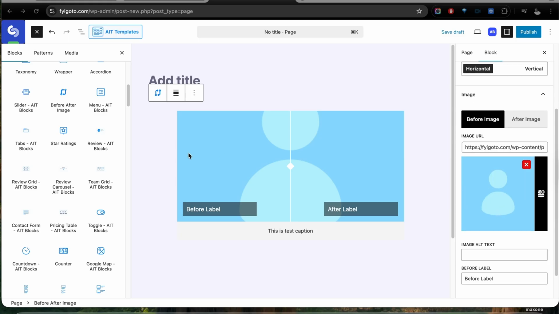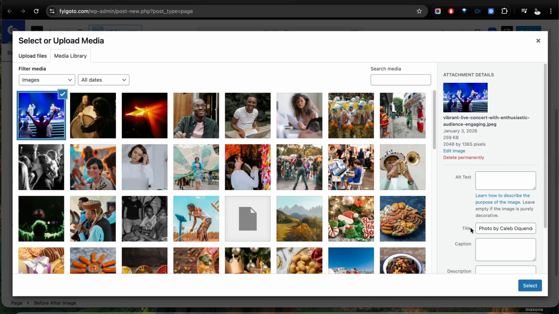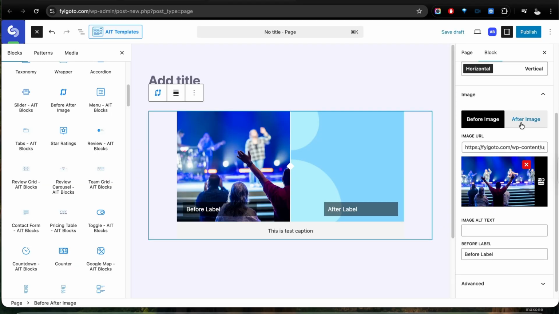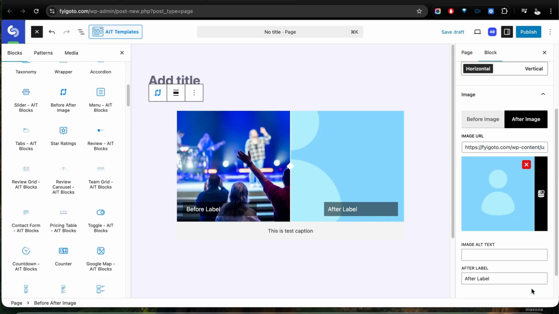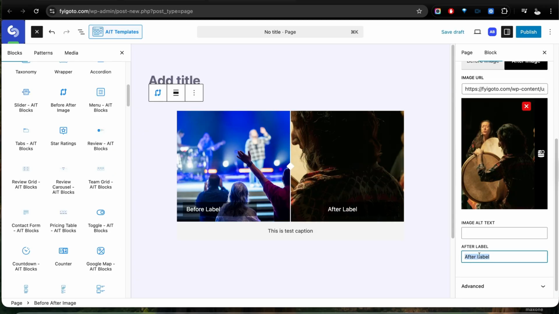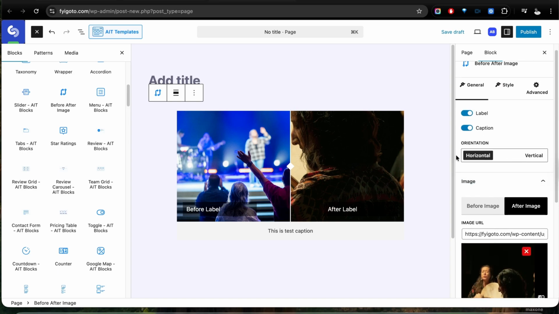So we've got our first image. So let's go ahead and select one here. That's okay. And we'll select our after image and select this one. We can edit the after label as well. We can add an image alt tag, which is recommended, but we'll just leave everything as it is for now. We can also change it from horizontal to vertical, but we'll leave it as horizontal. And then we can just go ahead and hit publish.